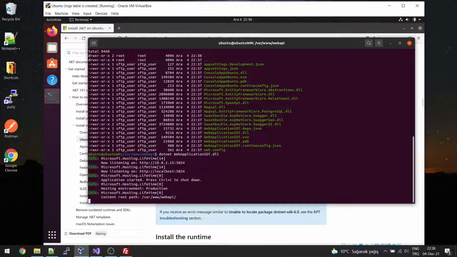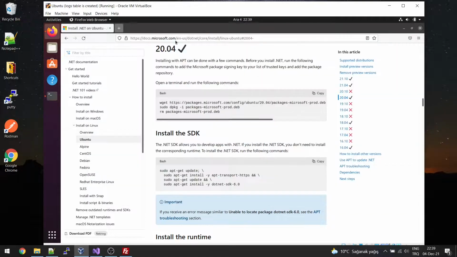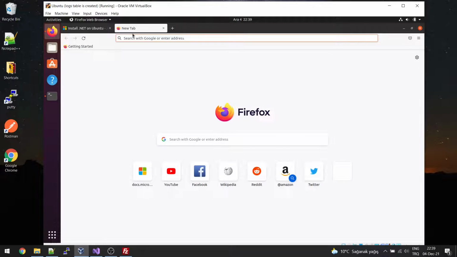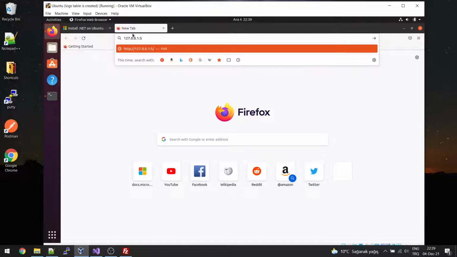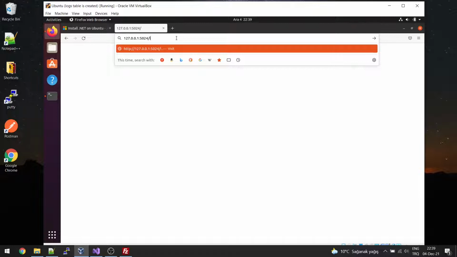As you can see, Kestrel is already running, and it is listening on both the Ubuntu IP address and also the local IP address, the generic IP address. So if I go here, if I open a new tab, if I write 127.0.0.1:5024 logs read all.